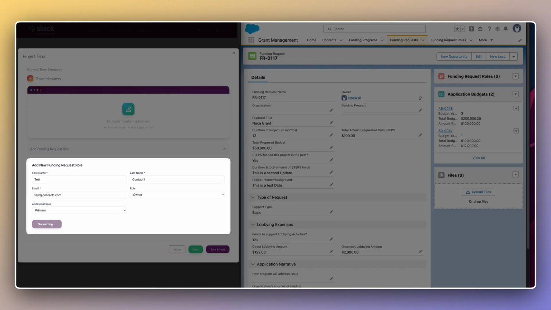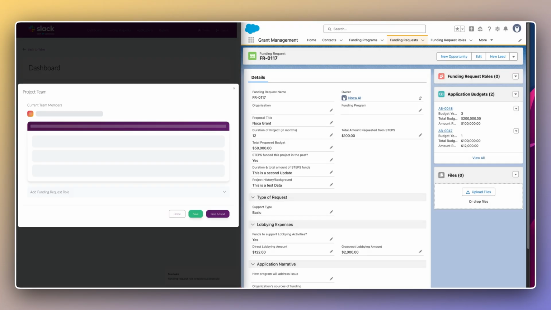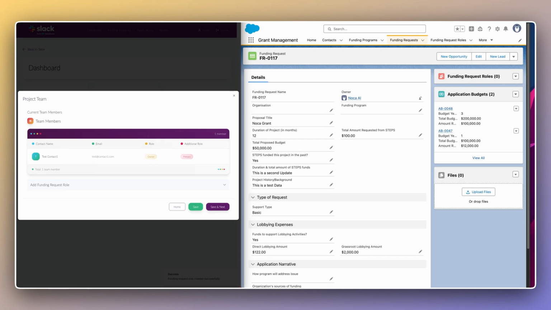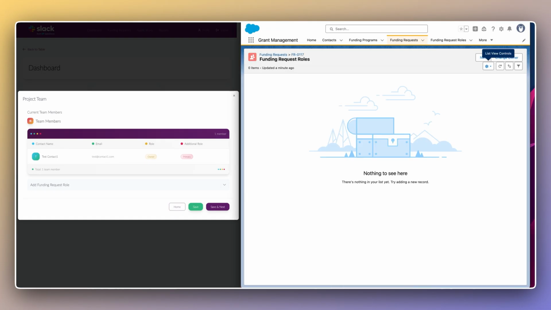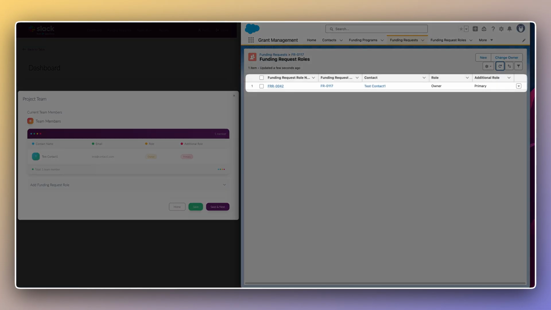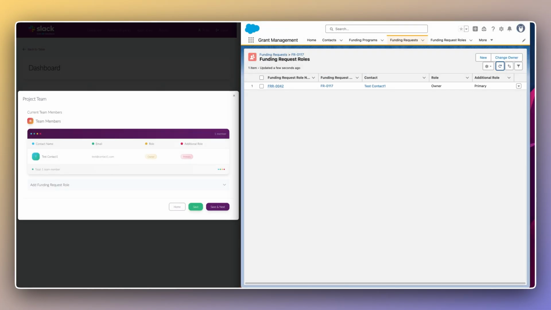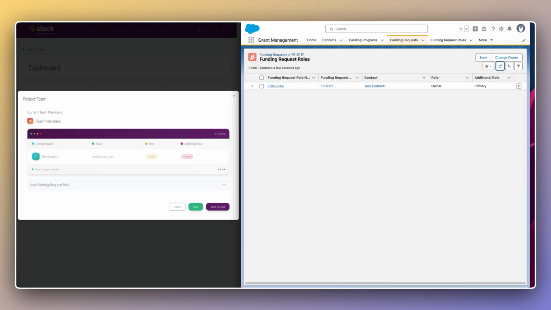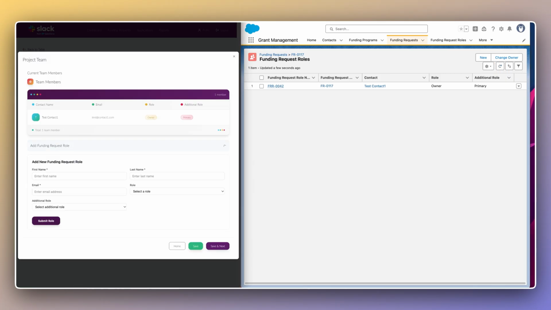Now when I click submit, this is going to write back to Salesforce, and read that result back in the table, just like that. And if I head over to funding request roles and I refresh, straight away you can see that the line item has been added. You can see the two reference lookups, which are the funding request and the contact linked, and this junction record is now created. We can create another one.